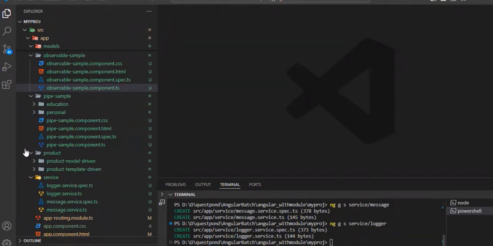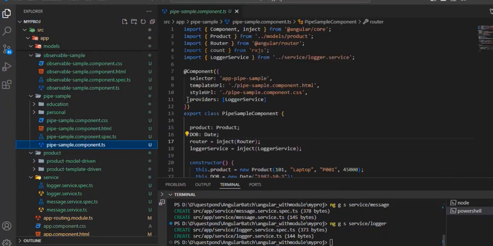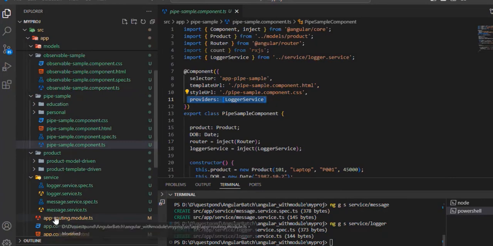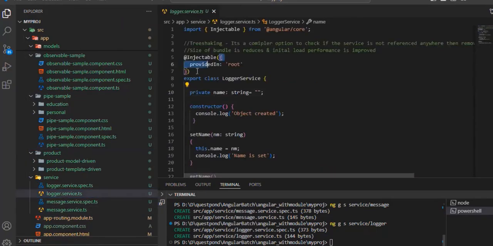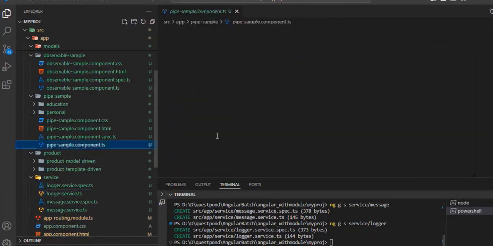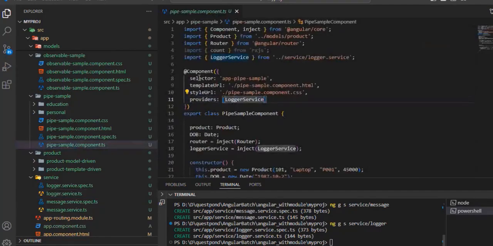If you want to restrict the component from using the service and you know that one service is used by only one component, then you always have a provision for providing at the local level. Remove this option, and provide at the local level here like this. So automatically, when this component is using it, only this component will have that service accessibility.